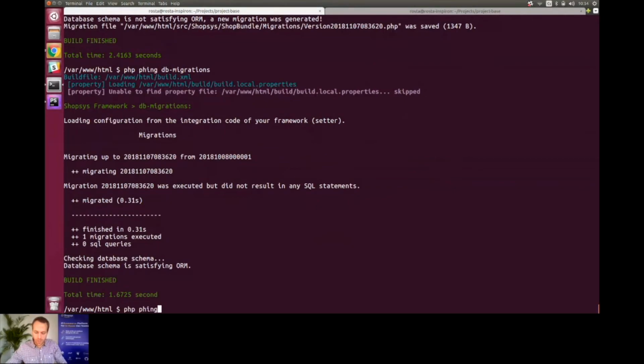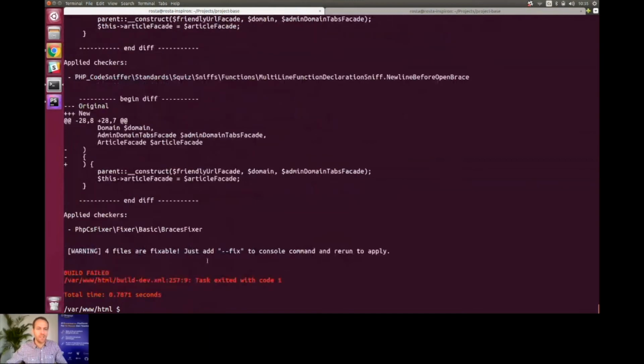So php phing, or maybe not checks because that includes tests. I just want to check standards diff, because I don't want to check standards on the whole code base. I just need to check standards on the files that I have modified. So php phing standards diff runs. Oh, and I see that there are some problems in the code.